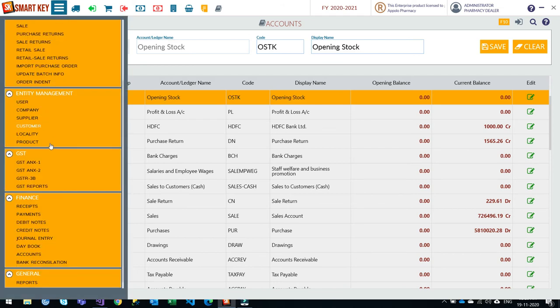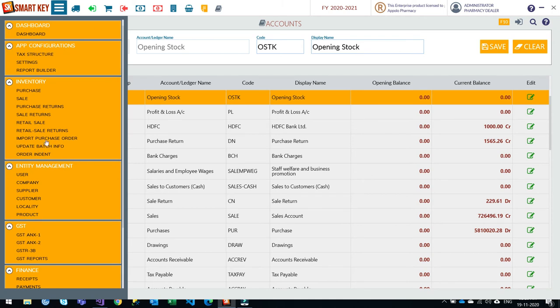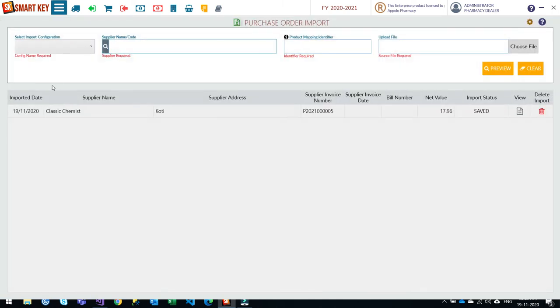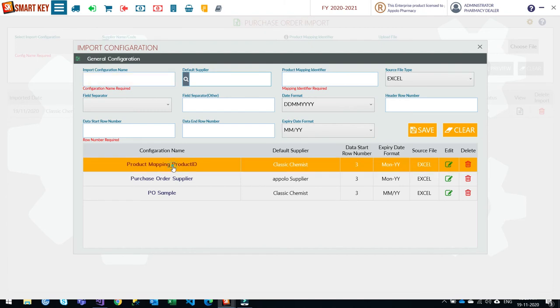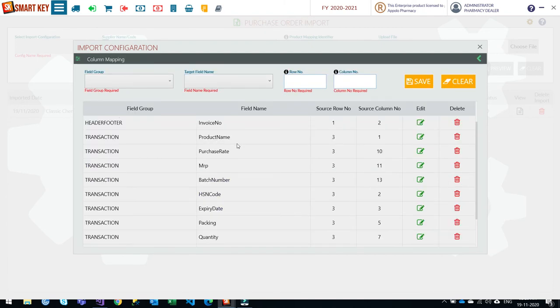And also we have purchase order import. So this is purchase order where if your supplier is giving some soft copy like Excel, it is easy for you to configure that supplier. So what are the contents of that Excel file, and also you can map what are the items in your application is mapped, and what are the items that are available with the supplier Excel sheet.